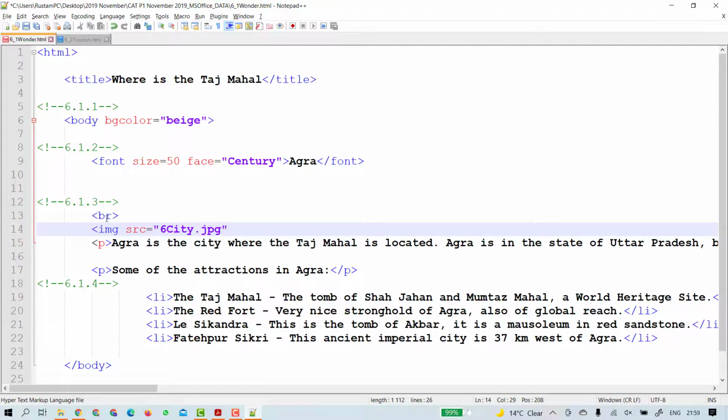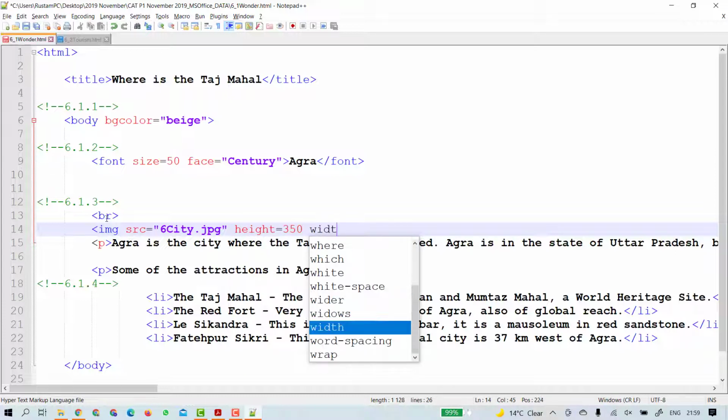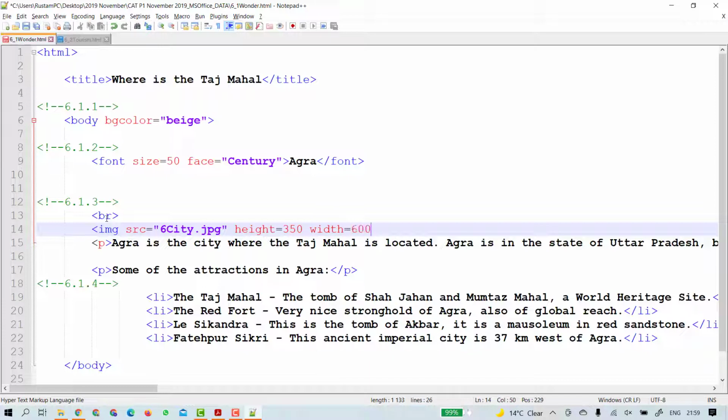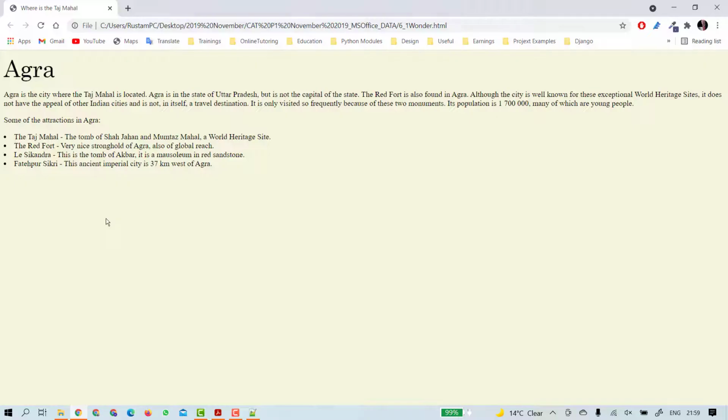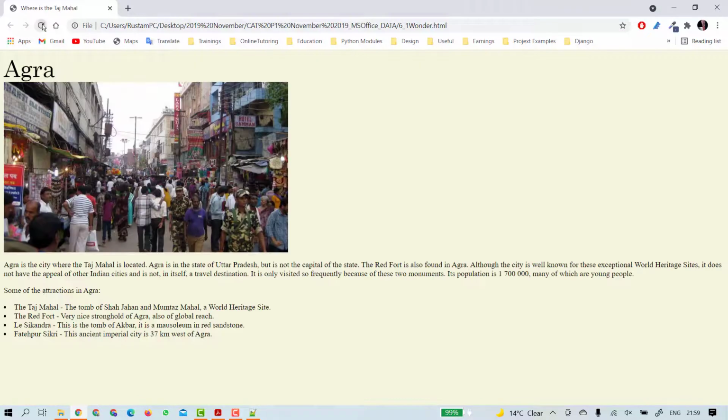Next attributes are width and height of the image. Set height to 350 and width to 600. Save your file and refresh the browser for change to take place. In this question, 1 mark will be allocated for BR tag, 1 mark for image tag, 1 mark for correct image file 6city.jpg. Finally, height and width attributes will get you 1 mark each.